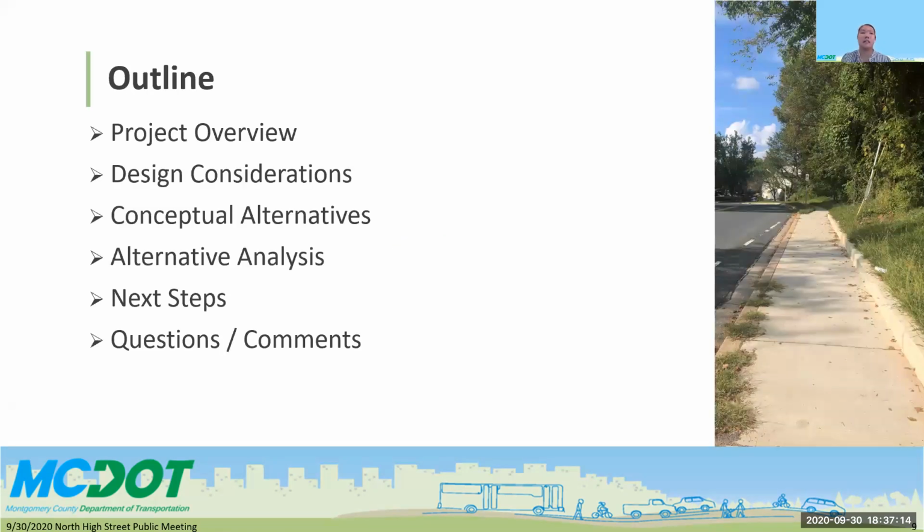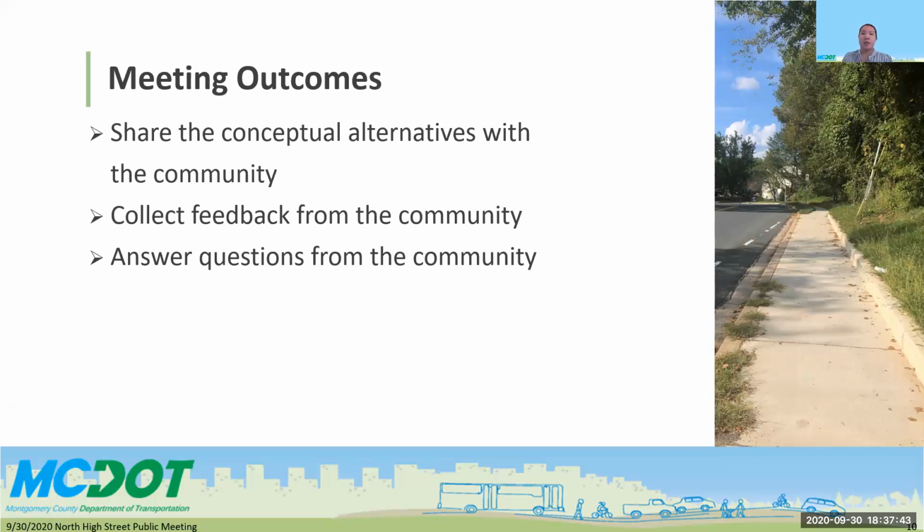Just to go through the outline really quickly, we're going to talk about the project overview, some of the design considerations, and the conceptual alternatives that we've put together. We'll talk about alternative analysis, and then the next steps, and at the end we'll have a questions and comments period, which will allow everyone to ask their questions or make comments regarding this project. Meeting outcomes: the goal of this meeting is to share the conceptual alternatives with the community, collect feedback from the community about this project, and answer any questions from everyone.